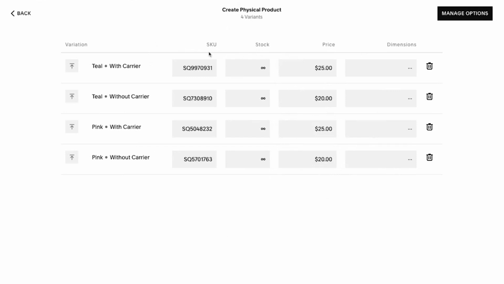To avoid overselling, I'll need to be accurate with my inventory, so I'll click into the stock field for my first variant, teal with carrier, switch the toggle off for unlimited stock, and then enter 15 for the stock level. And I'll enter the same for teal without carrier. I happen to have a few more pink yoga mats, so I'll set the stock level to 20 for each. If I ever happen to run out of a variant combination, such as teal yoga mats with carriers, I could then delete that unavailable combination by clicking the trash icon to the right of the row.